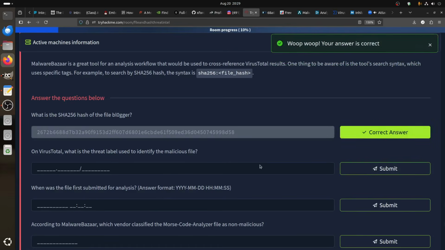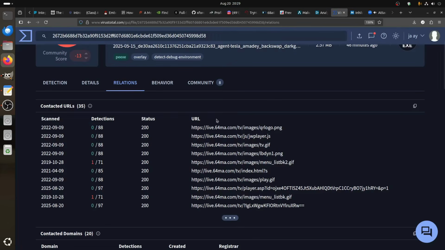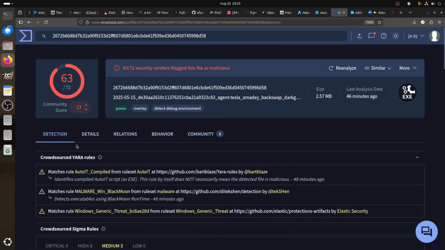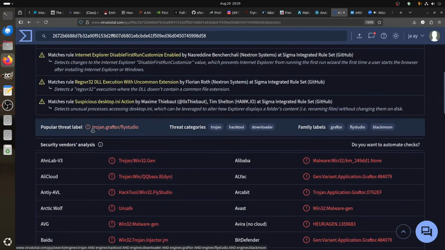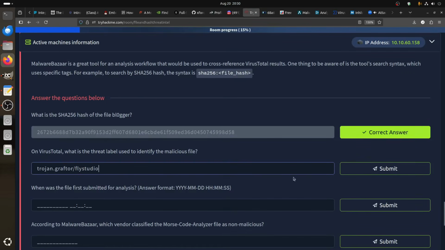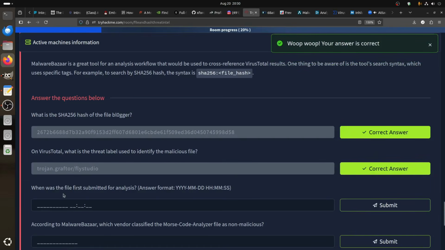Let's put that one. They said on VirusTotal, what is the threat label used to identify the malicious file? Threat label, where is the threat label? If you go to detection, why the threat label, where is it? Yeah, the threat label is this one. So it's a Trojan grafter fly studio, that's how we call it here.